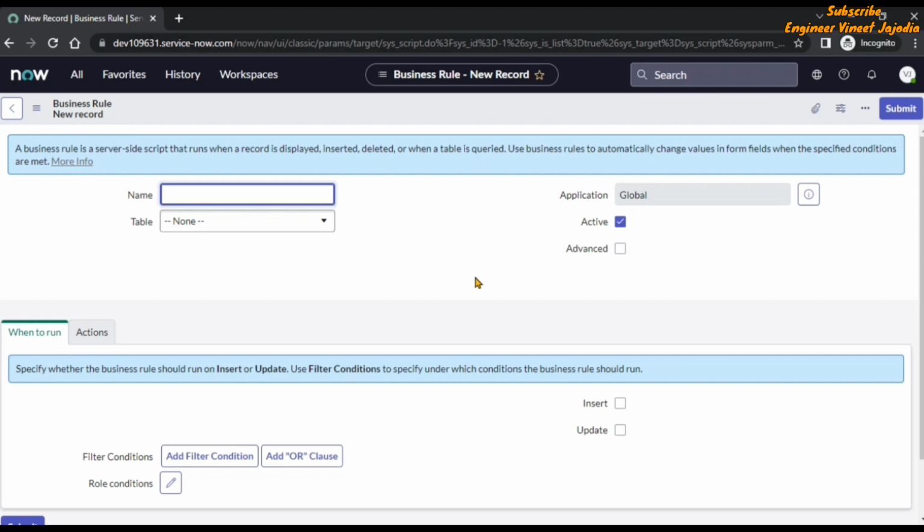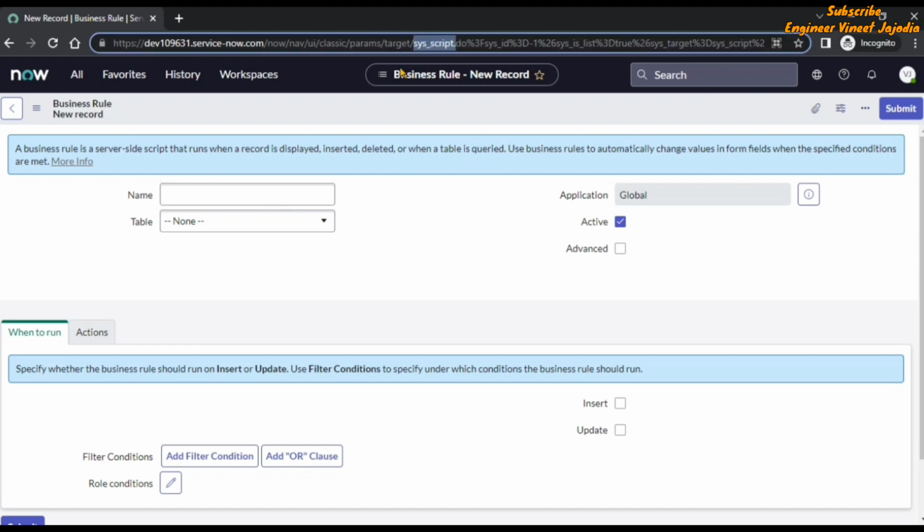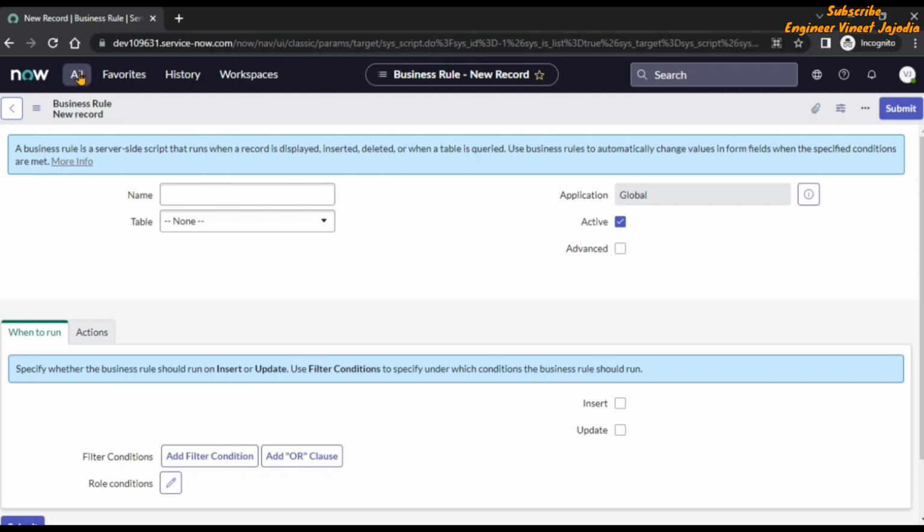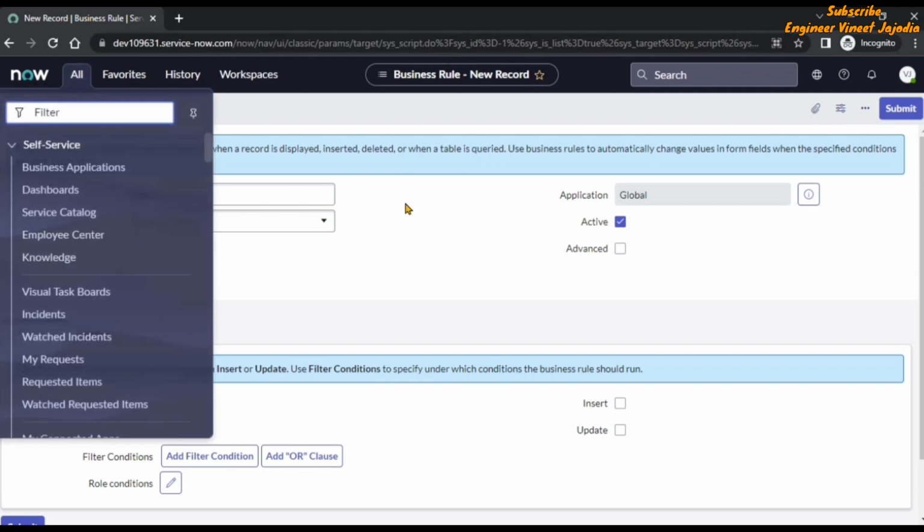Now there is another way that we can access business rules, which is by using the filter navigator shortcuts. As you can see, this is the table under which the business rules are stored. It is called sys_script. So what we can do is click on the All navigation menu, and with the help of filter navigator shortcuts, we are going to open a form of business rule and open the list of records of business rule.